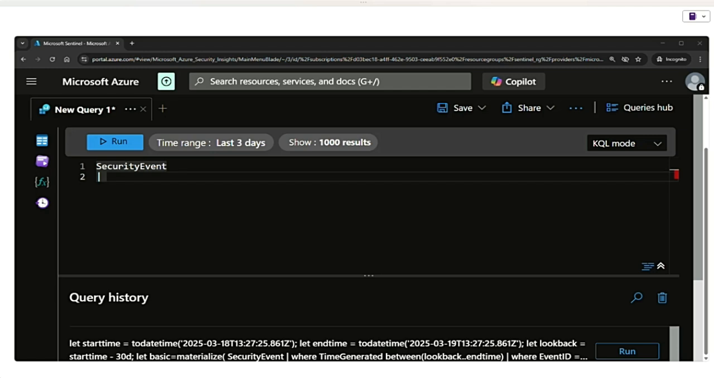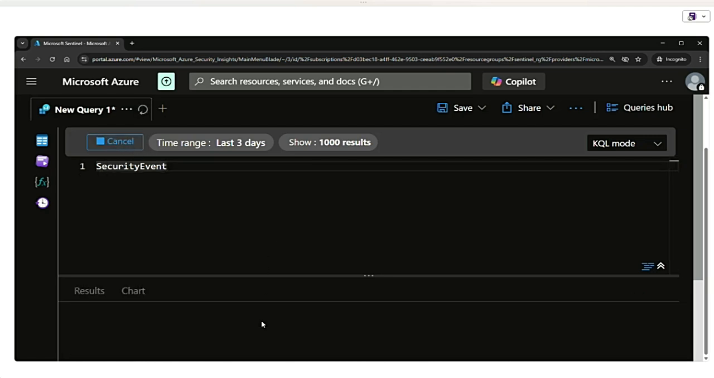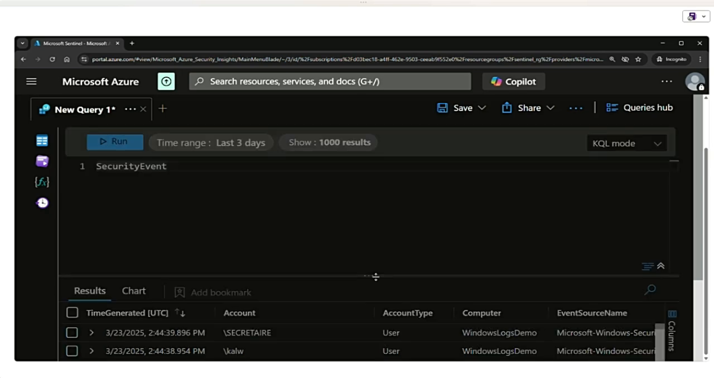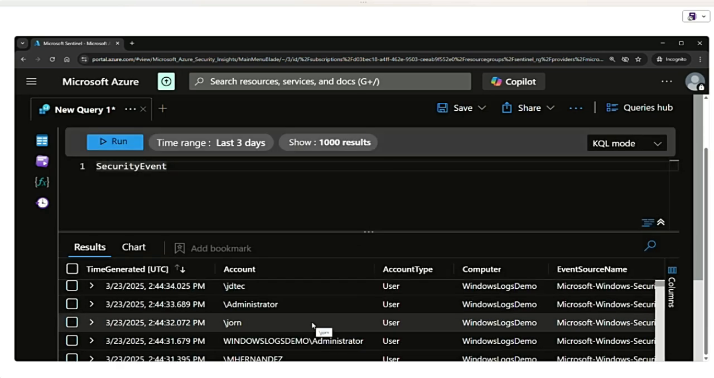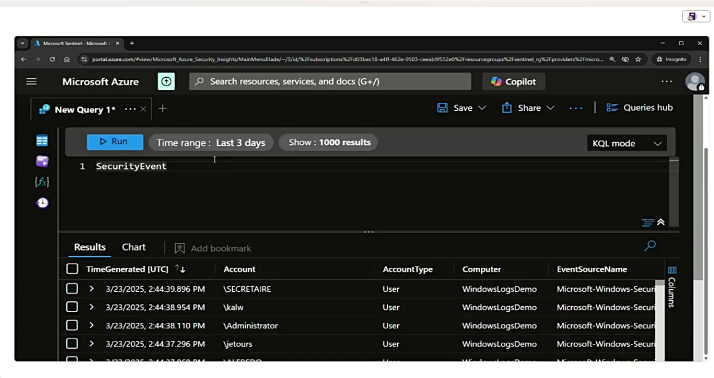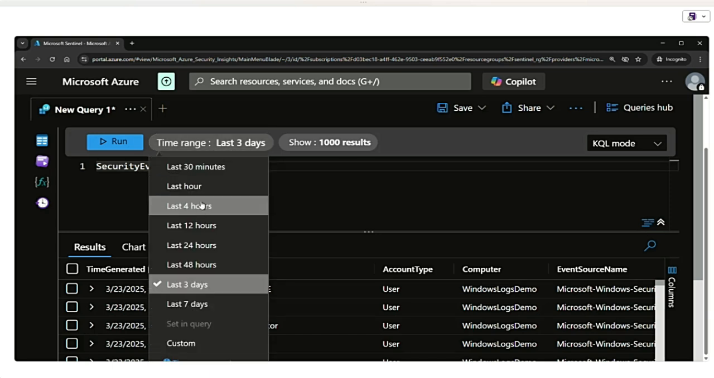If you remember, in one of the previous chapters, we connected a Windows machine VM to Microsoft Sentinel. So we will look at the data from that machine. You can remove this pipe. First, the table name, you can just run the table name and see if it has data. So it does have data. And this is the time range. You can change the time range from here as well: 30 minutes, 4 hours, 7 days, or a custom date also.